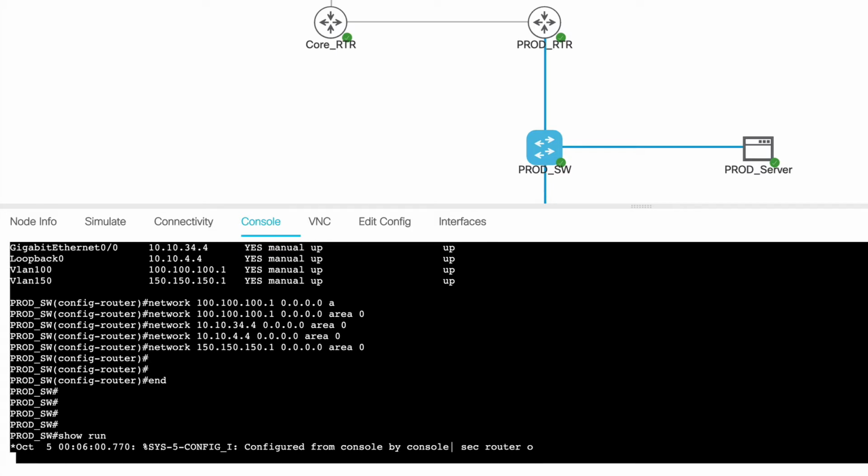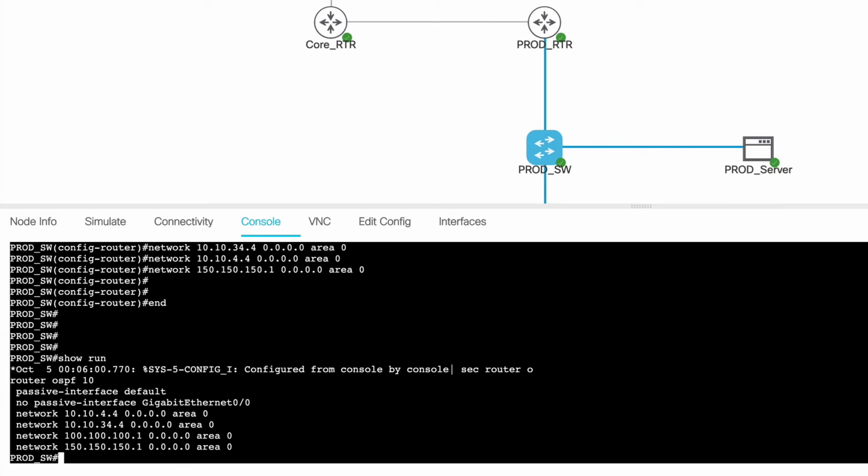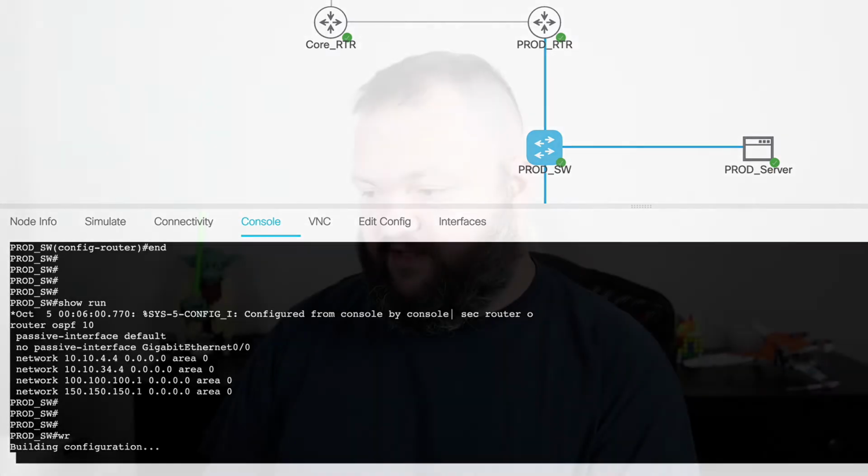All right, just do a quick show run | section router o, and that shows us our configuration here. So that is good to go. We're going to save it. We can't test this yet because we have no neighbors, since we have nothing configured on the production router. So let's go configure it on the production router, and we should see the neighborship come up if we did it right.